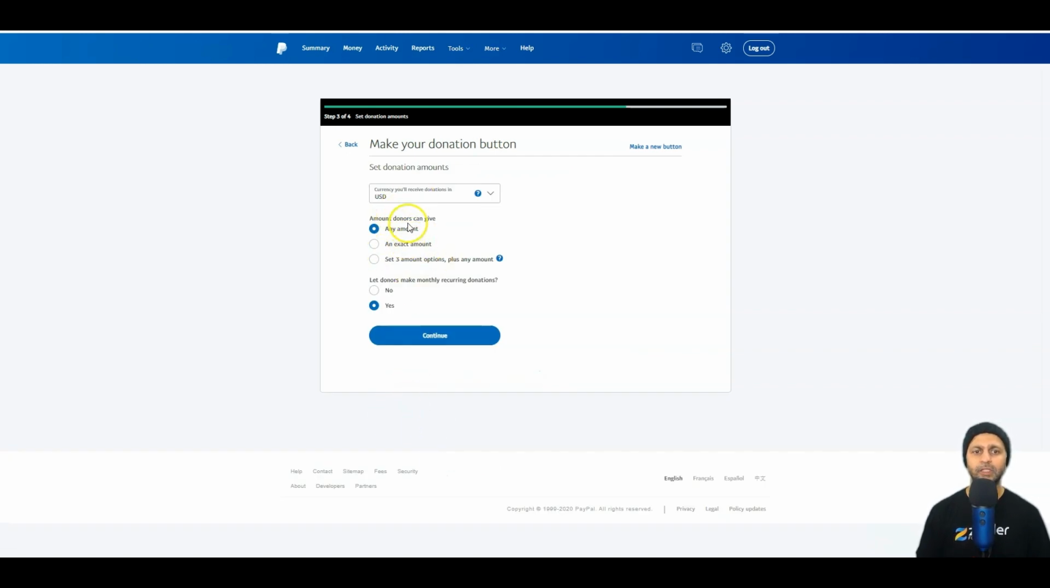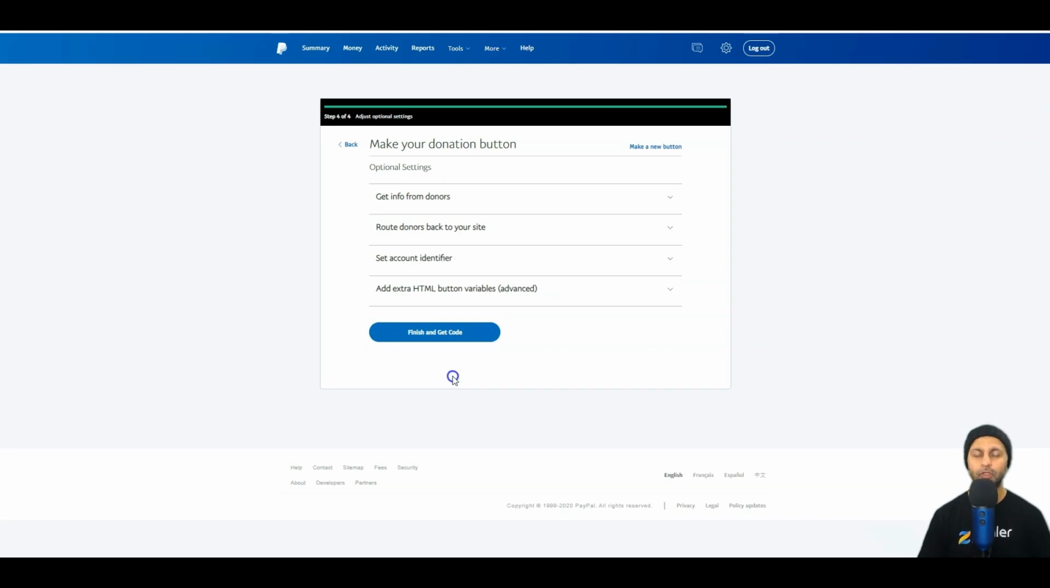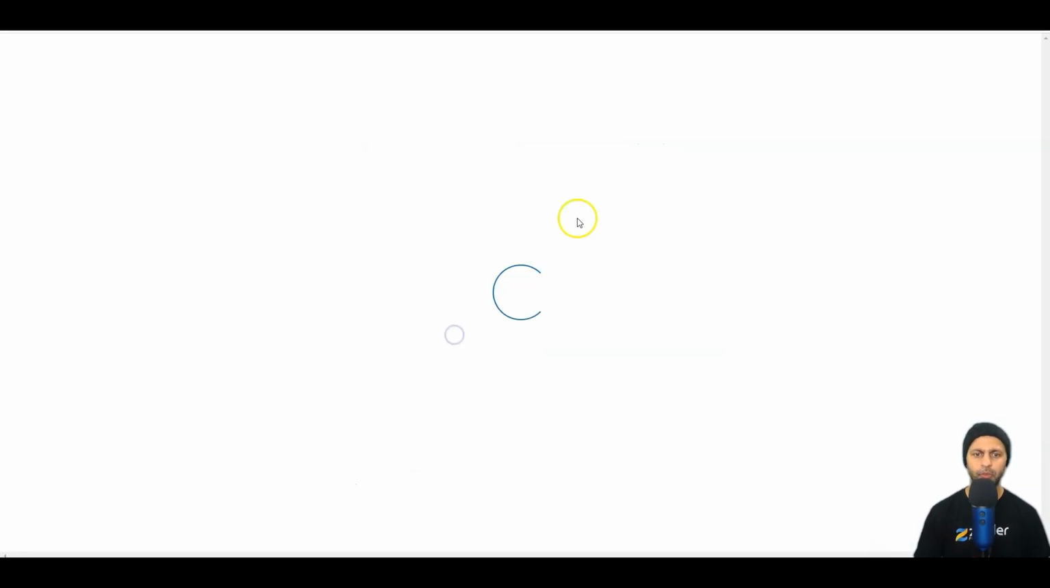Here, you can either say any amount, an exact amount, or you can select 3 amounts, and that's what I had done. You can also leave the any amount option in here, and then let donors make recurring donations. You can select yes or no. So in this case, if we select no, then that recurring option won't be available as we saw earlier. And then here's some optional settings. If you wanted to go through them, go through it on your own time.